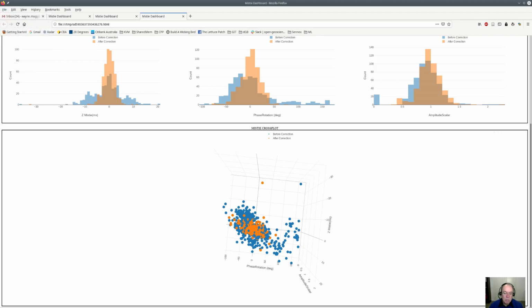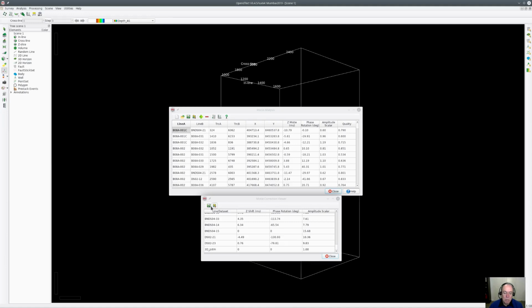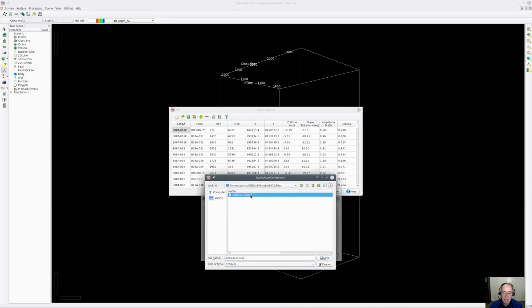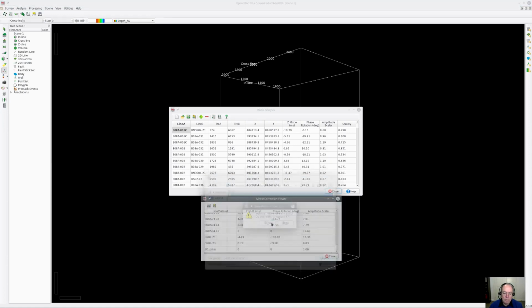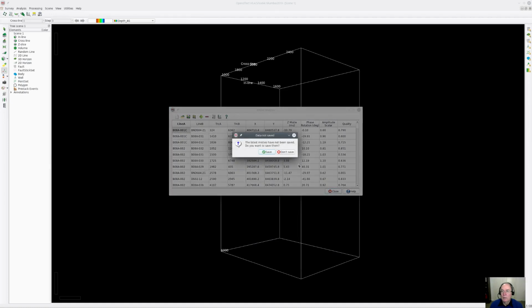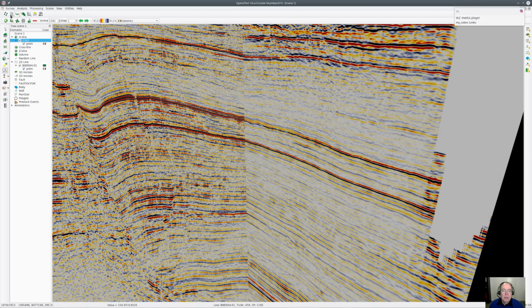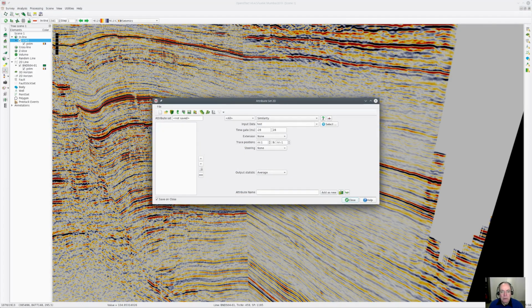We will now save the computed corrections to a file. By default, the correction file is saved in the MISC folder of the survey, with a default extension of MISCOR. The Misties corrections are applied using an OpendTect attribute. In this case, where the 3D survey is the reference, we only need to create a 2D attribute.